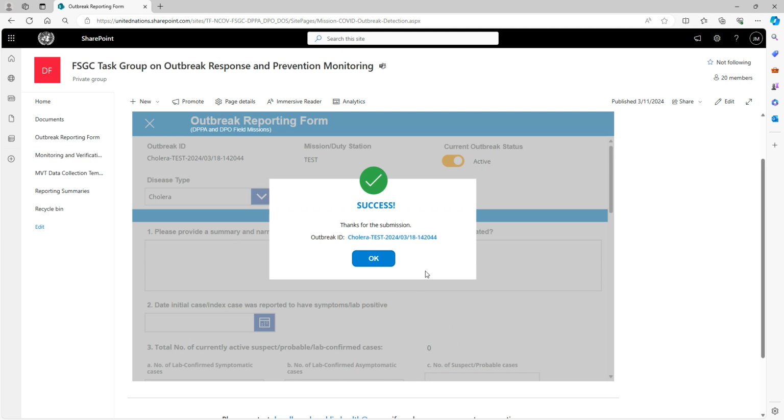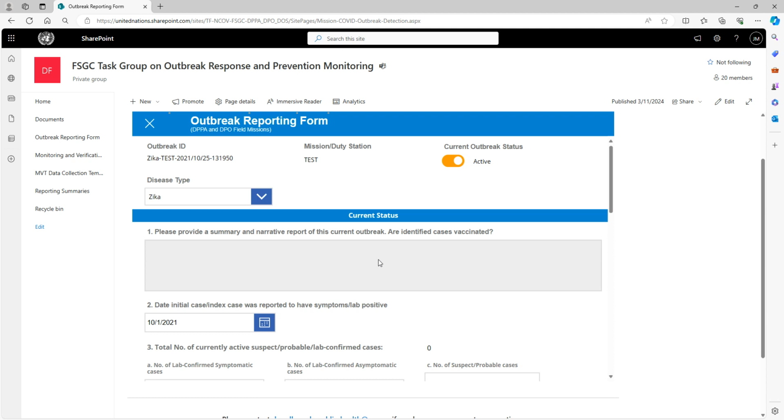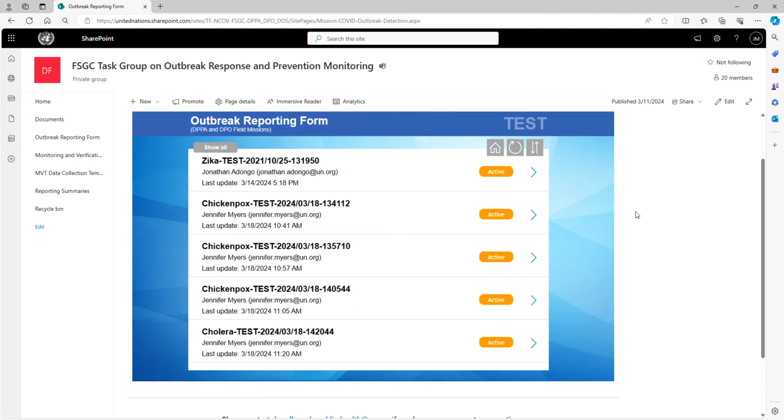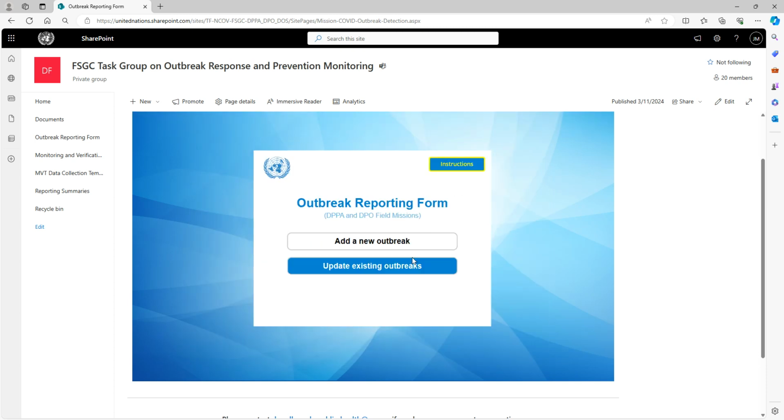Upon successful transmission of your report, you will notice a green checkbox that will pop up providing you the outbreak ID. It is very important to write down your outbreak ID, as you will need this ID to re-access this record at a later time should you wish to edit or update any of the variables. Once you've written that down, go ahead and click OK. And that will actually take you back to the outbreak reporting form.